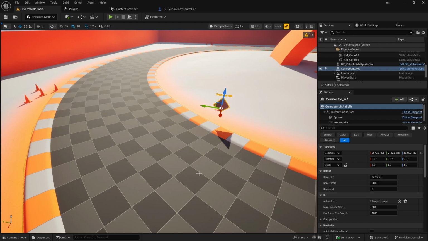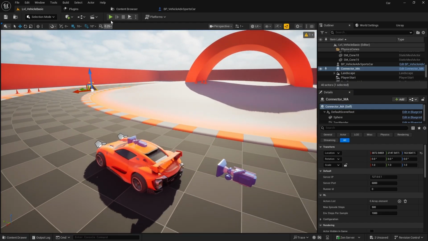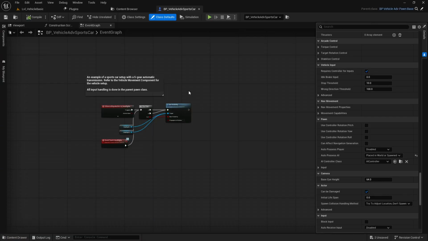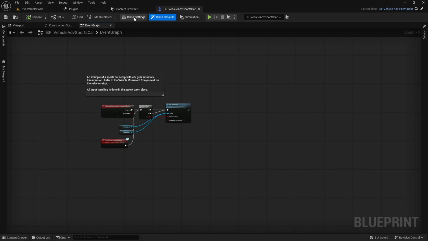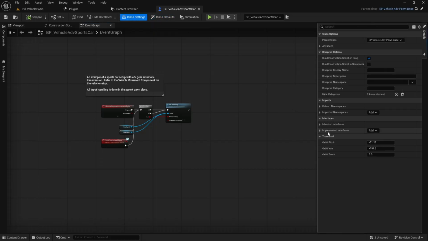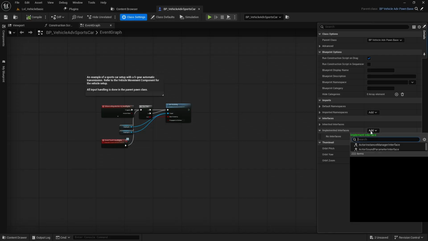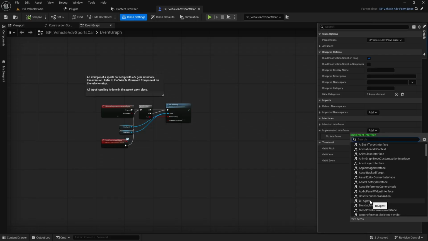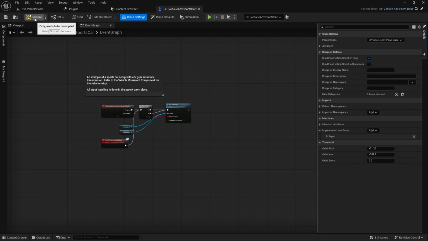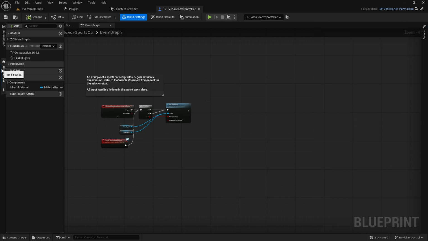Second thing you need is the agent that you are going to control using the connector. In this case, our agent is the car. To make the car available for the plugin to control it, you have to implement the BI agent interface. You do that going to class settings, implemented interfaces, add, and looking for BI agent. Compile it, and that's it. Now we're going to start to configure all the options to control the vehicle.